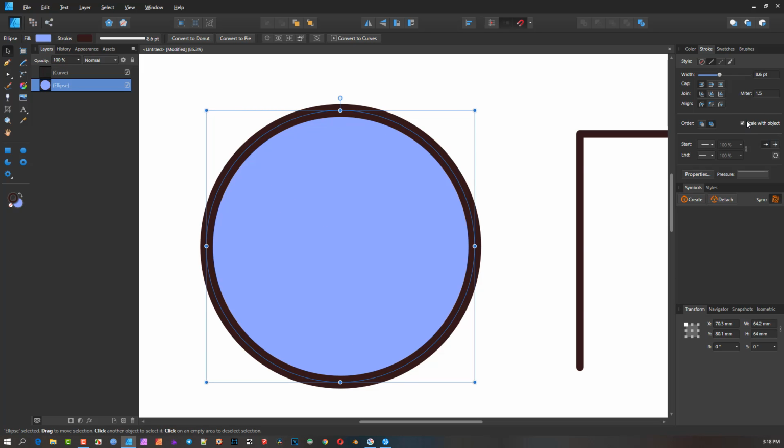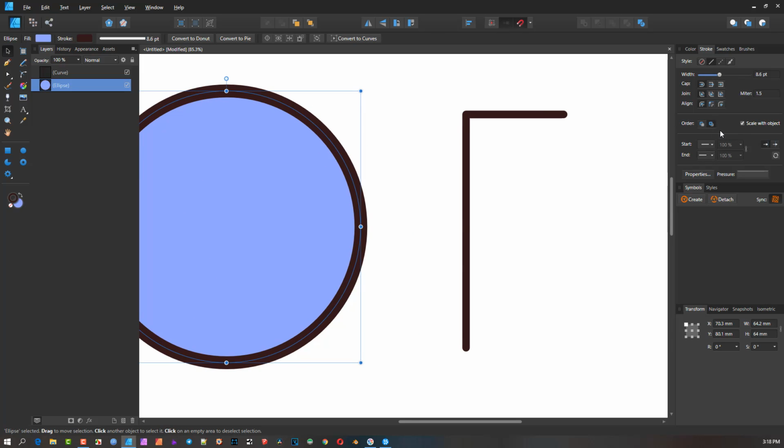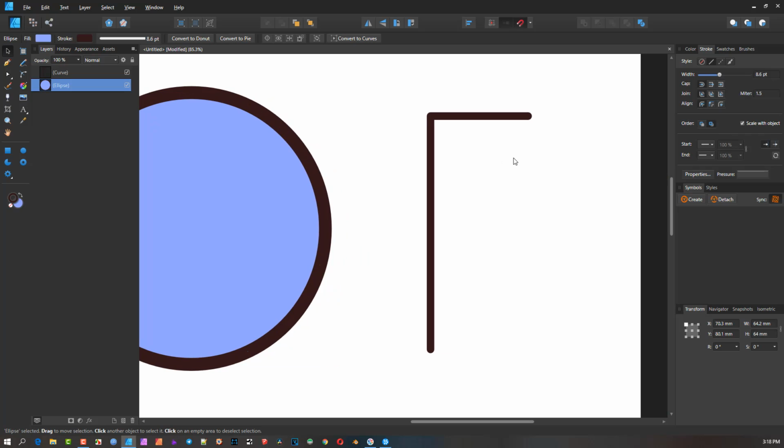That is often crucial. A lot of people make requests to find out why the border of their object is getting so thick when they make it smaller. It's because that box is not checked. By default, it's not checked. Okay, there are tutorials on strokes which you can go watch. This is, like I said, just the basics.